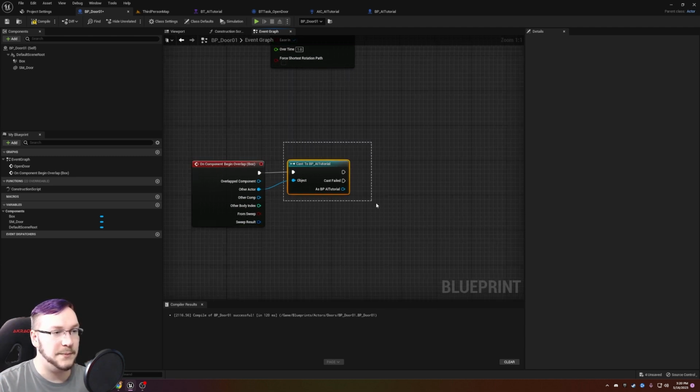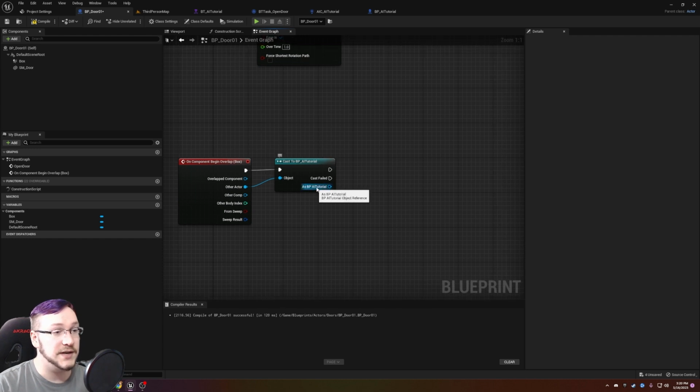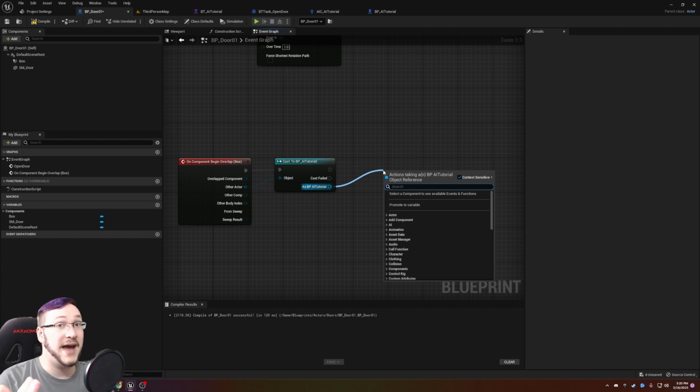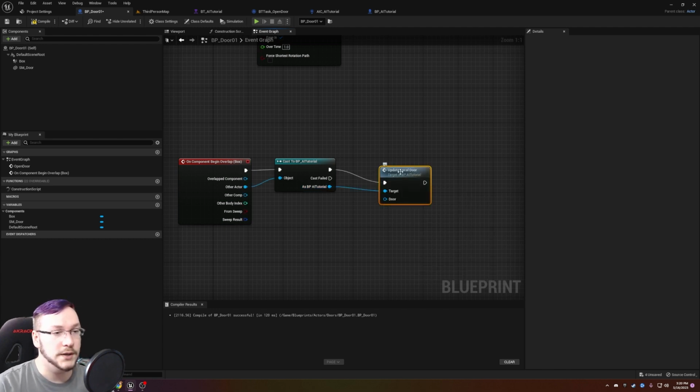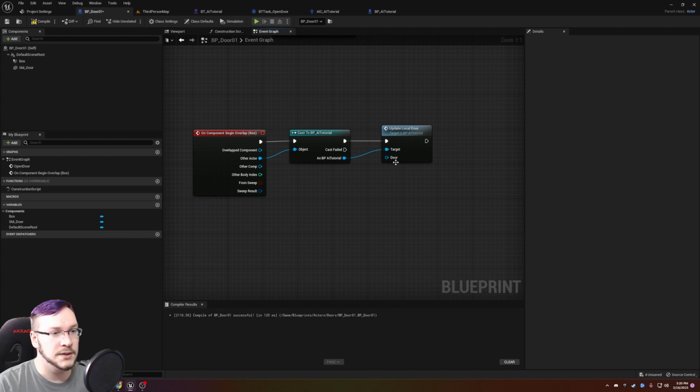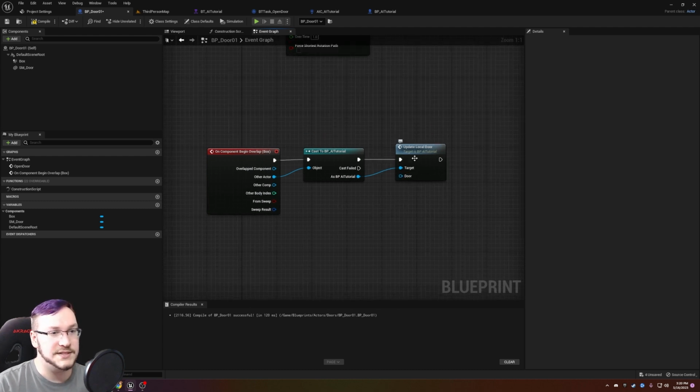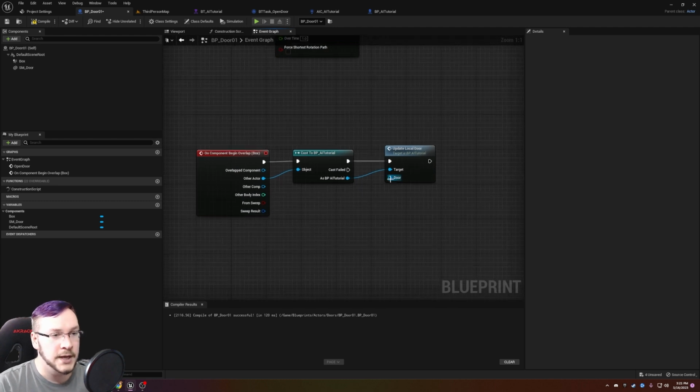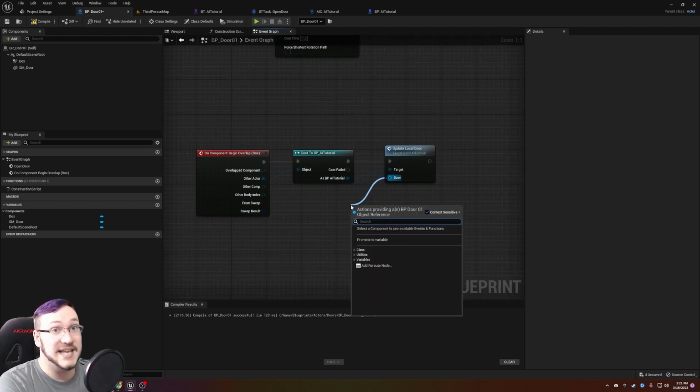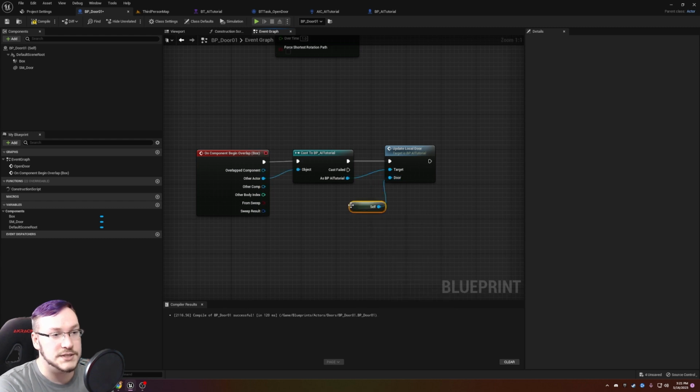So once we begin overlap, we're going to make sure it's the AI tutorial, and then if it is, we're going to pull out of the BP AI tutorial because now we have access to its functions. We're going to type in update local door. Now you're going to see why the input was important. See how we required an input? On this function we just called, you'll note that it's now requiring that we input a door in order for this to run. So we're just going to pull out, and since this is the door, we're going to type in the word self.